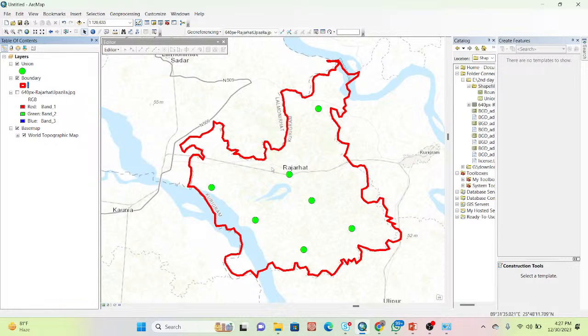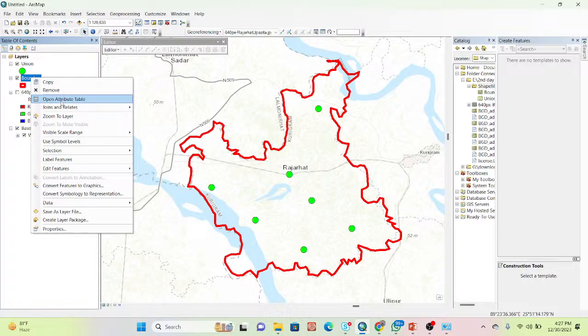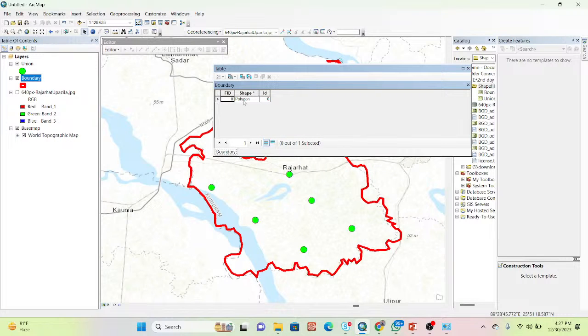I already made this type of point location. It's a polygon. If you want to check, click on the attribute table. Here I get only one polygon because I made only one boundary.